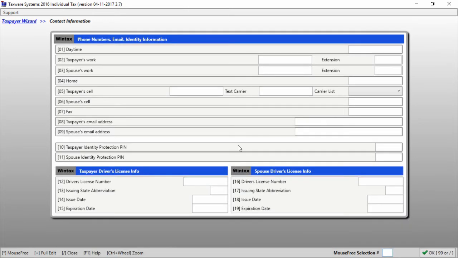The next window that comes up is the contact information page, where you can put in your client's phone number, email address, and driver's license info. We'll go ahead and do that now. On this screen, you also have the input for the taxpayer identity protection PIN. This is the number the IRS would give if your client had their identity stolen or if they had requested an identity protection PIN. Now that we're done with this screen, we'll go ahead and click OK.